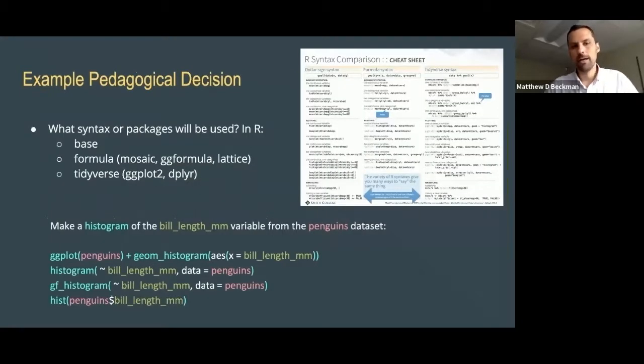So for example, if we're trying to decide between base or formula syntax or tidyverse, we might consider a simple example like making a histogram of bill length from the Penguins data set. So you can see 4 different syntactic structures for producing that histogram of bill length from the Penguins data. By comparison, they all look pretty different, but the base R hist(penguins$bill_length) at the bottom has the fewest keystrokes and might be tempting to choose in this context.